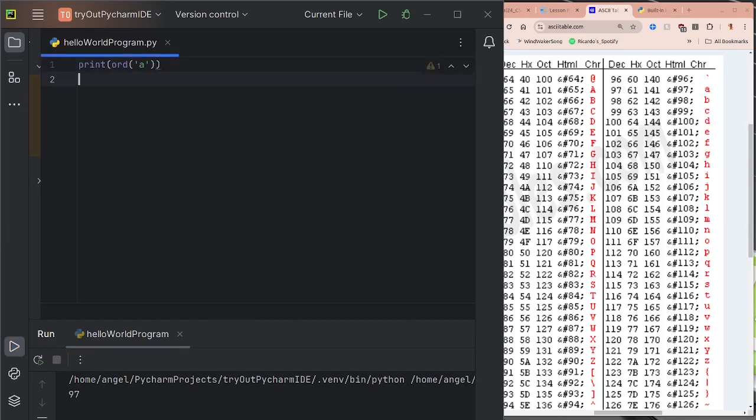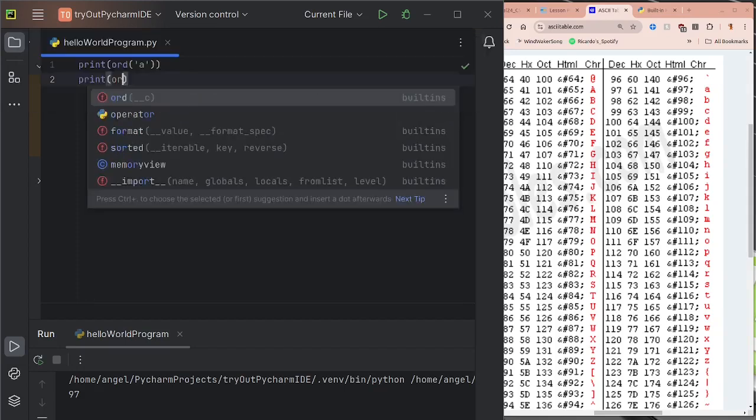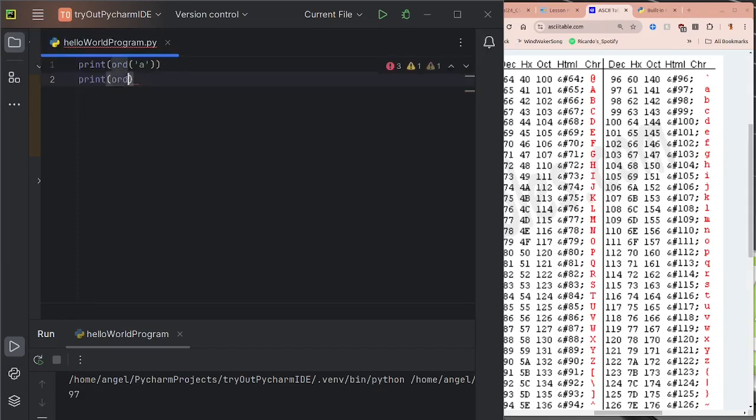Very cool. Let's try another one. ORD of B. Let's get creative, right? I'm going to run that, and the answer is 98, because B comes after A: 97, and then 98. And if I capitalize these, the values are going to change again because they are different from the lowercase values. Now I get 65 and 66, and you can see here 65 and 66 for the capital letters.